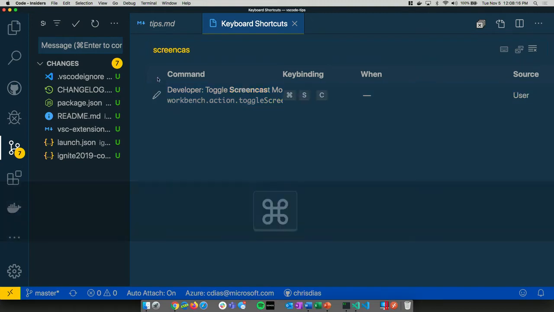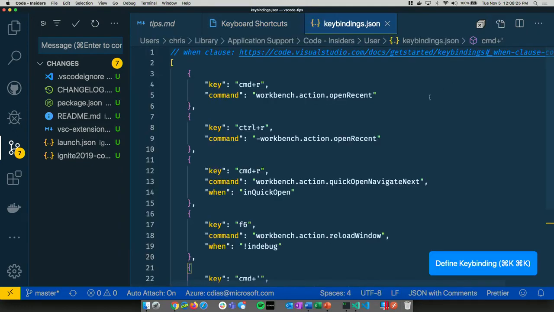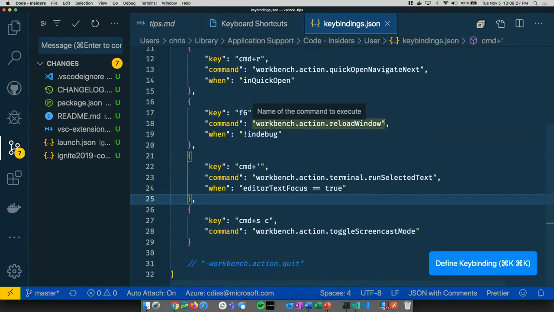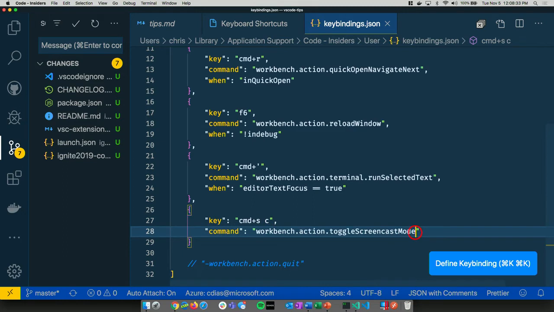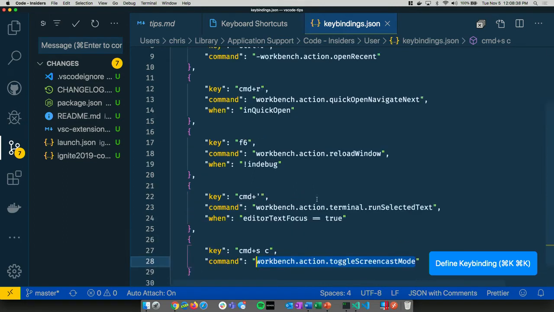So now if I press Command S, C, that turns it off. As I type, nothing happens. I press Command S, C again, and now it's back on. We can see what happens over here in the JSON file that lists all of my key bindings. Down at the bottom here, it says, whenever I hit Command S C, I want to run this particular action in the environment. So a pretty simple way to do these things.